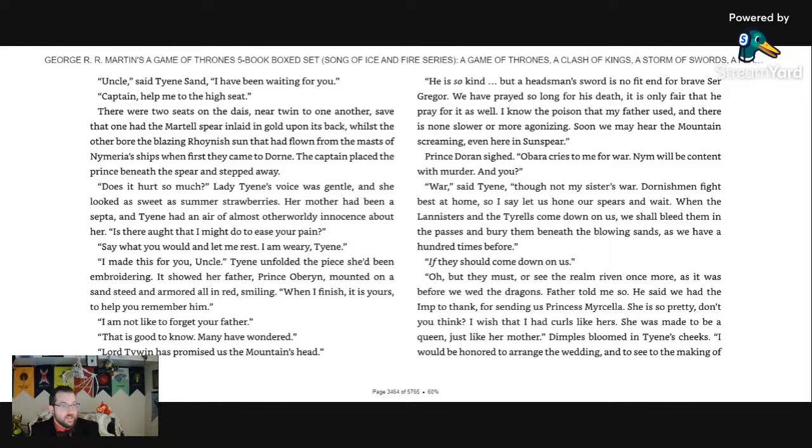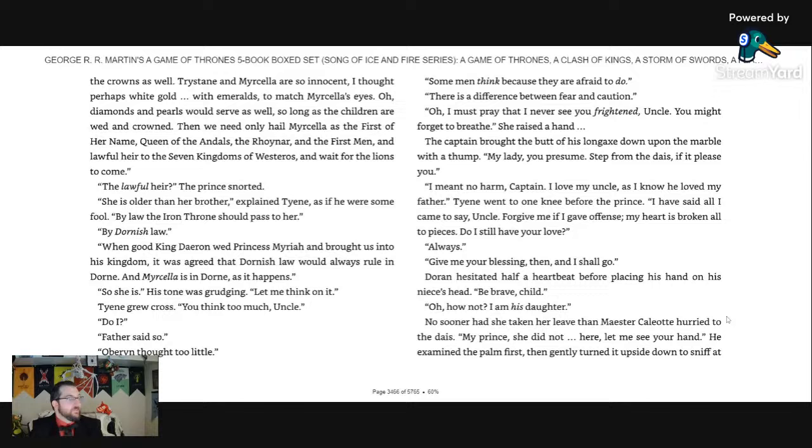Dimples bloomed in Tyene's cheeks. "I would be honored to arrange the wedding, and to see the making of the crowns as well. Trystane and Marcella are so innocent. I thought perhaps white gold, with emeralds to match Marcella's eyes. Oh, diamonds and pearls would serve as well, so long as the children are wed and crowned. Then we need only hail Marcella as the first of her name, queen of the Andals, the Rhoynar, and the First Men, and lawful heir to the Seven Kingdoms of Westeros, and wait for the lions to come." "The lawful heir?" The prince snorted. "She is older than her brother," explained Tyene, as if he were some fool.